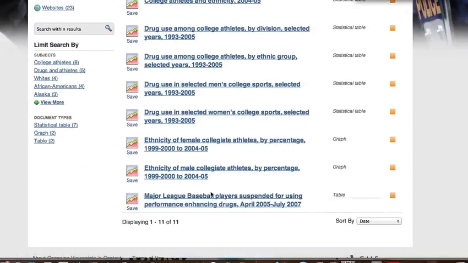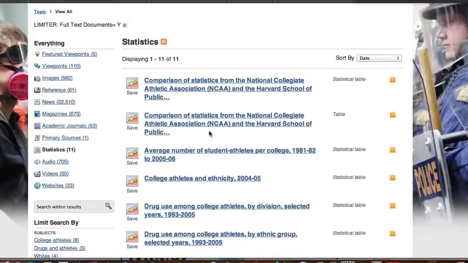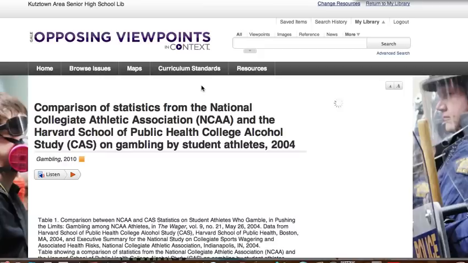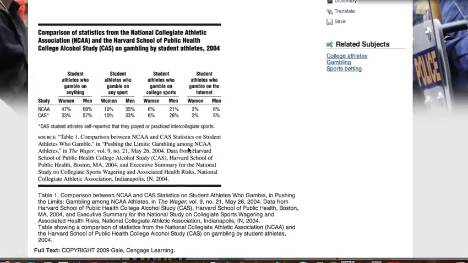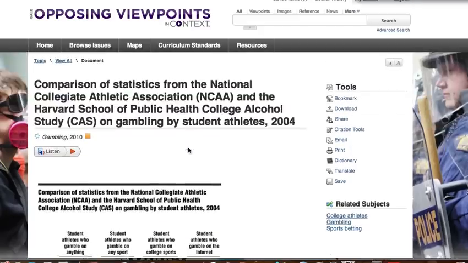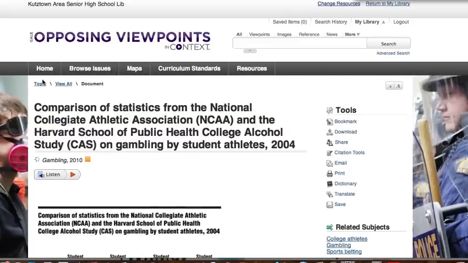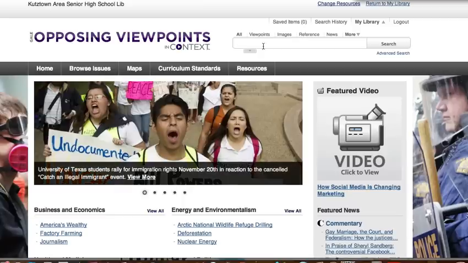All right, so let's see. Let's take a look at this table. Compare statistics from different athletic associations at the collegiate level. So there's all kinds of great things there. Of course, I could always simply search for my topic in the search window as well.